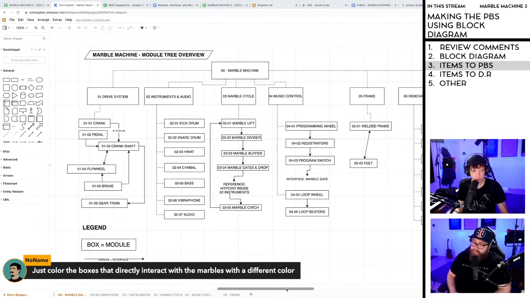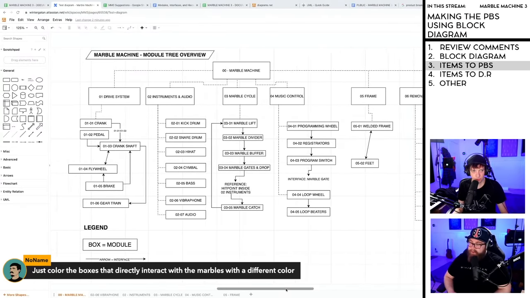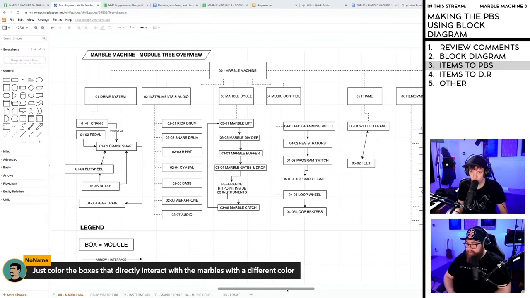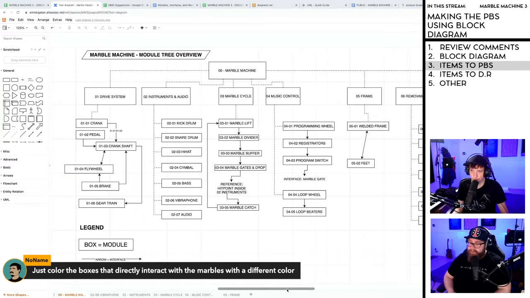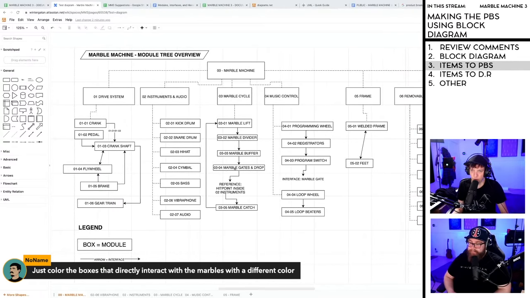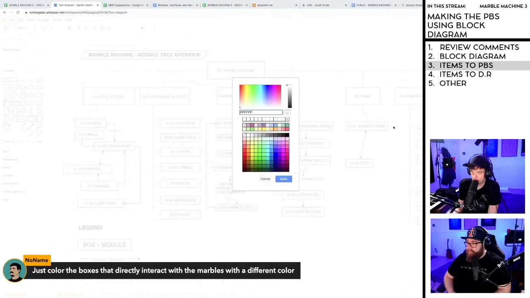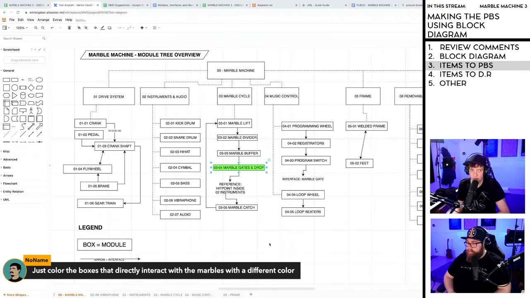Just color the boxes that directly interact with the marbles with a different color. The marble color. Oh yeah, you can color the line. That's good. I didn't think of that. So you can probably also fill and stuff. So just to try it out, you can do these. Oh yeah, that's nice. Oh nice.